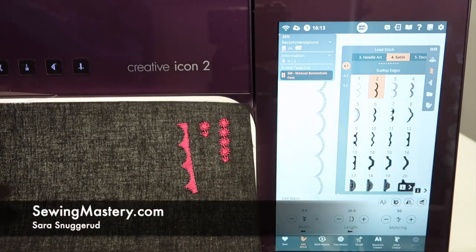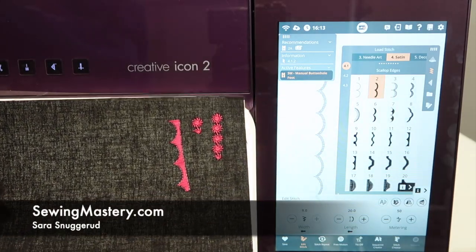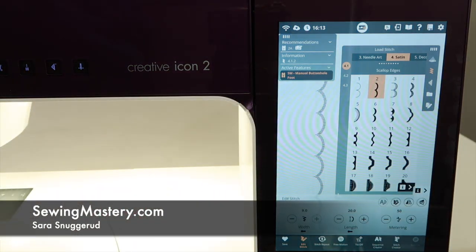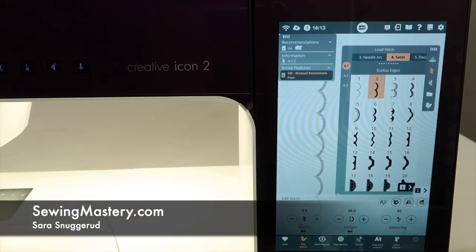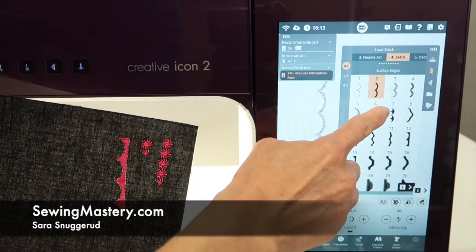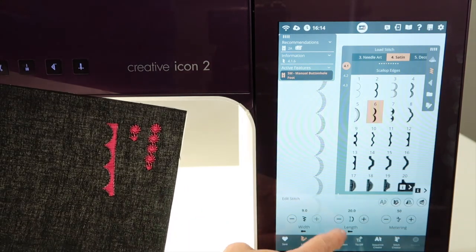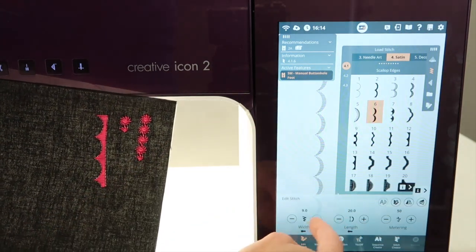The density adjustment is something I actually use quite a bit when working with decorative stitches, and there are so many decorative stitches on the Pfaff Creative Icon too. So what happens is that your built-in stitches have a preset density or stitch length.